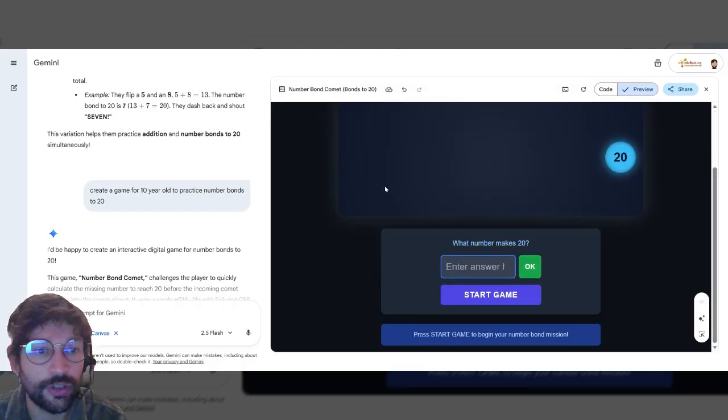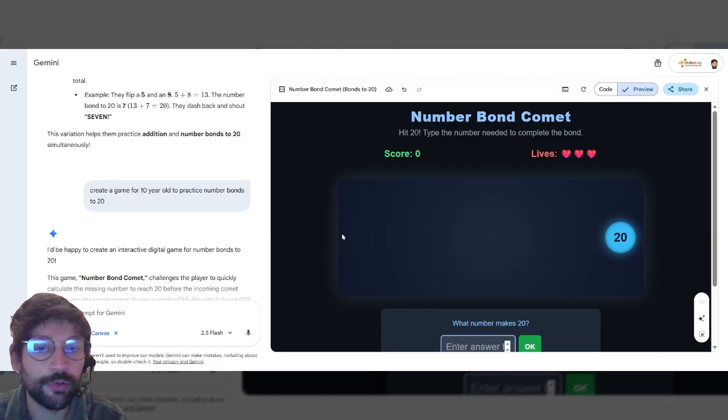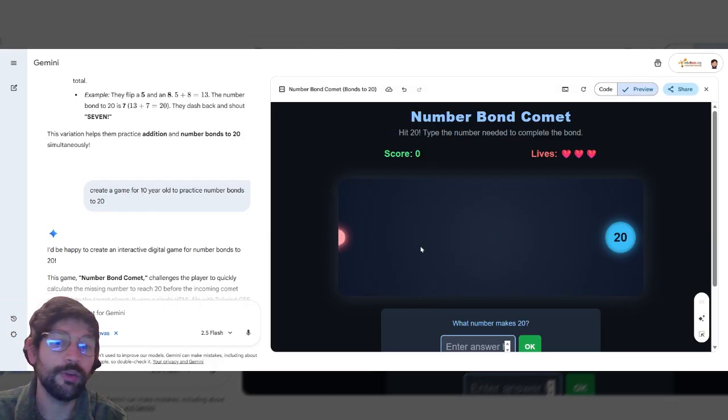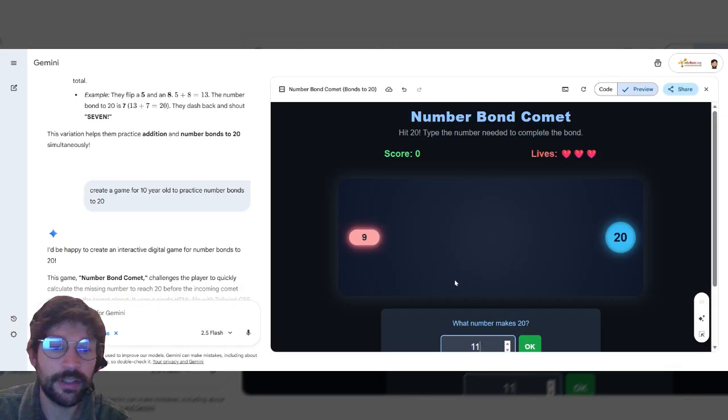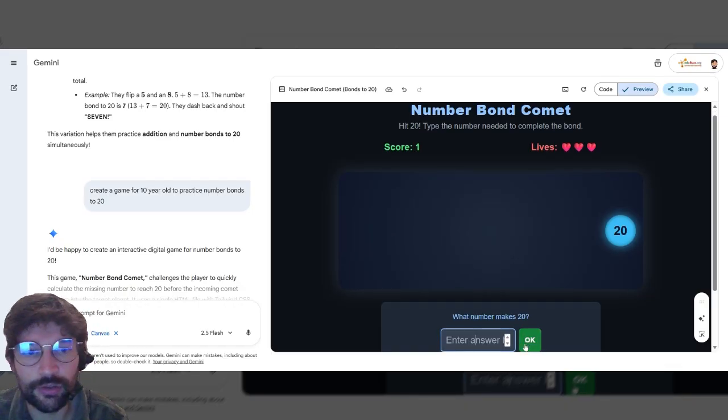So you can see number bonds to 20, this is what we're working on. We start the game, a number will appear here, slide along, and what the pupil has to do is figure out what the number bond is to 20. So in this case it would be 11, and it gives you a new number.